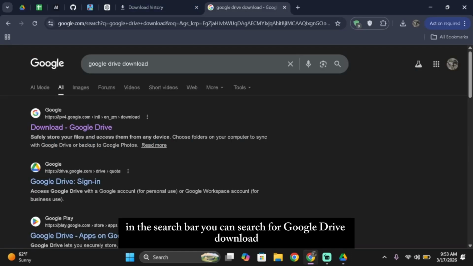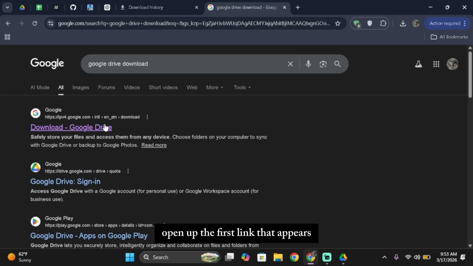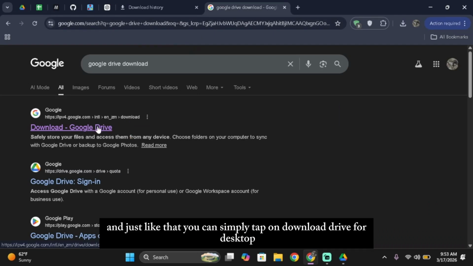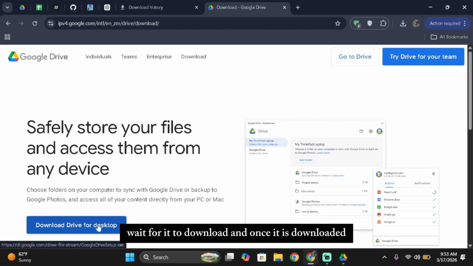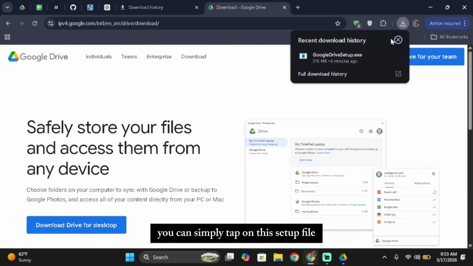In the search bar, you can search for Google Drive download. Open up the first link that appears, and just like that, you can simply tap on Download Drive for Desktop. Wait for it to download, and once it is downloaded, you can simply tap on this Setup file.